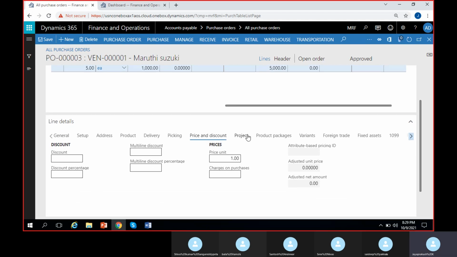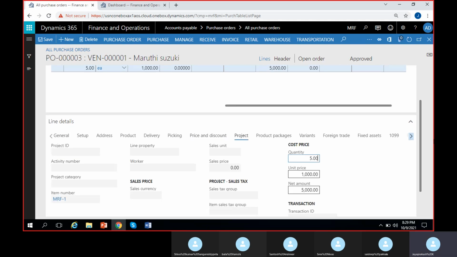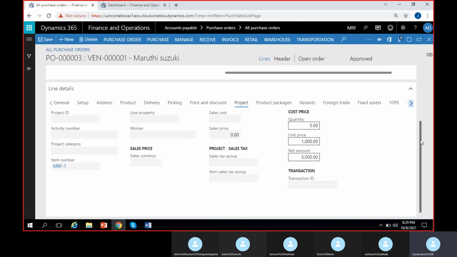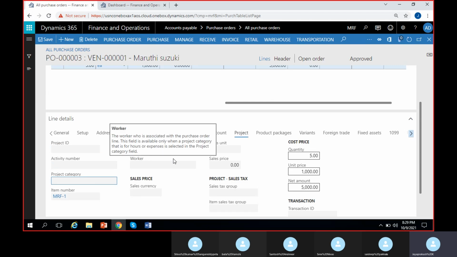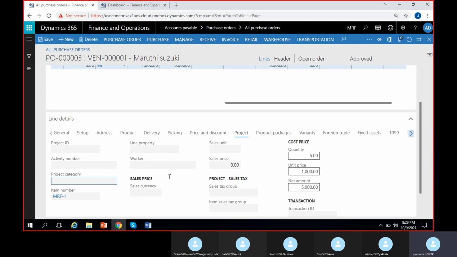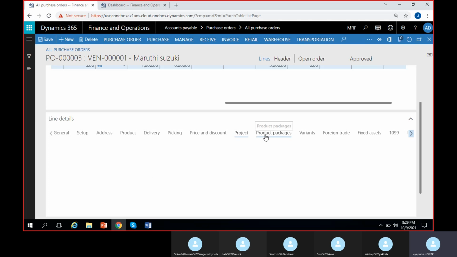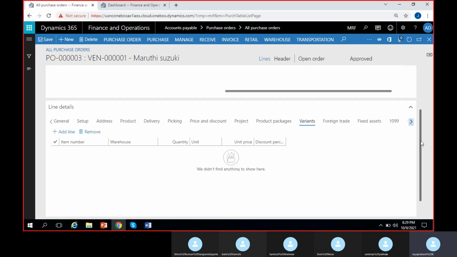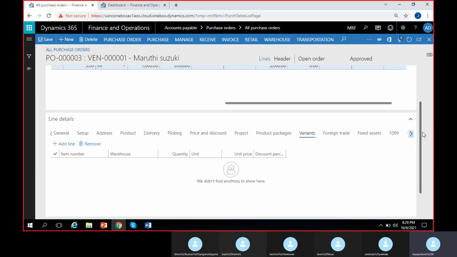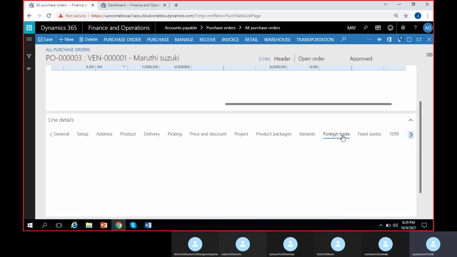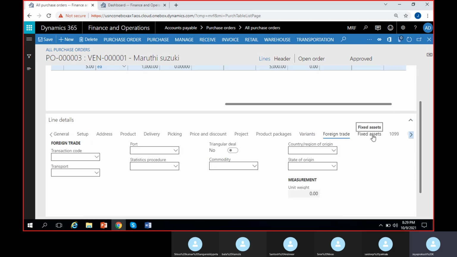Other than that, we have project. If at all any project is included in it, I can see those details. Project ID, project category and all. But I'm not using any project accounting and management process, so I don't see these details here. Then I have product packages. In case there are any packages, you can see those details here. Variants I have, in case I have product variants, I can see that, but I don't have any. Foreign trade, I'm not doing foreign trade.